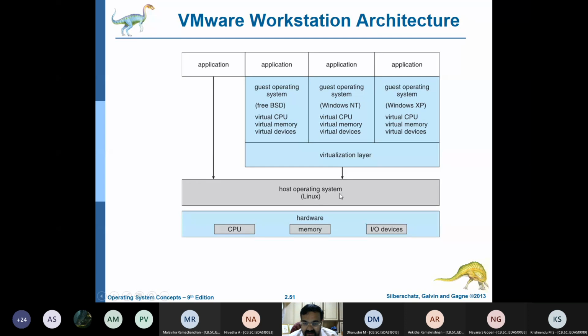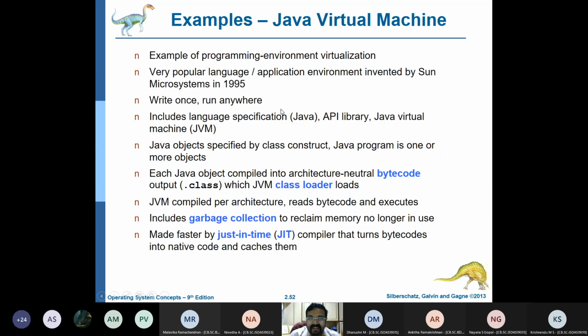With VMware, you can have different operating systems. The host operating system is Linux, but here there is a Windows NT operating system. Here there is an XP or Windows operating system. Here there is a FreeBSD operating system, which is nothing but another flavor of Unix. So this kind of possibility is there. Another example is the JVM, or the Java Virtual Machine, where you have Java classes which can be reused again and again, and so on and so forth. So I'll close for today.